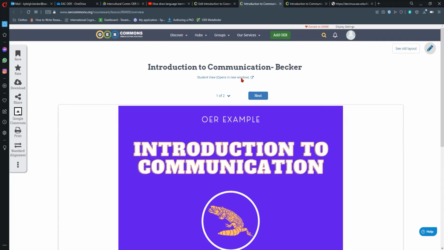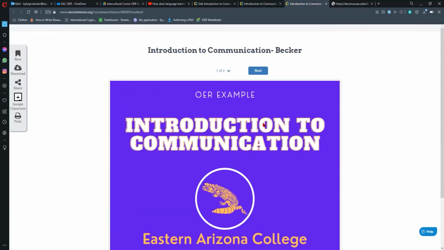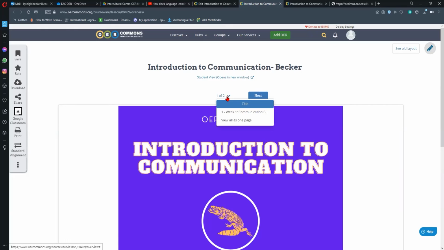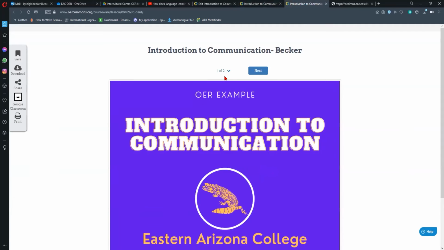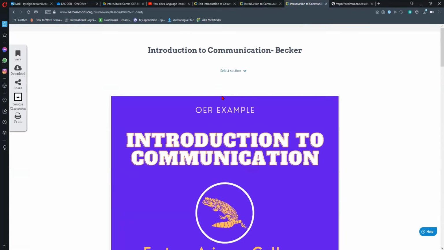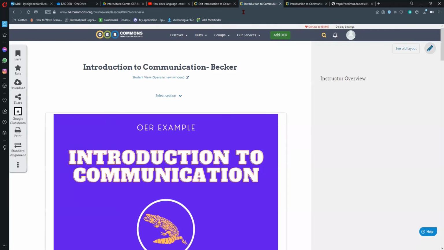We have student view open here in this window. So this is what the students will see. Let's just go through this one really quick. You have the option to either do it by section or you can view all as one page. Personally, I like to view all as one page just because that helps me, but the different sections, you can title them, and then when we add the second section, we'll come back to this.